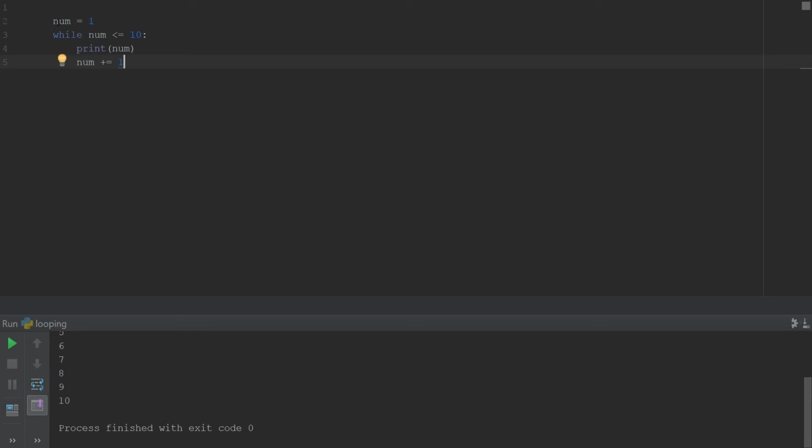So basically we say, while num is less than 10, and num when we start off is 1. So 1 is less than 10, so it prints 1. Then it adds 1 to num, which makes it 2. And then 2 is still less than 10, so it prints 2, and so forth until num now equals 11, and it no longer meets this condition, so it stops. Alright, so that's pretty much it with the while loop.